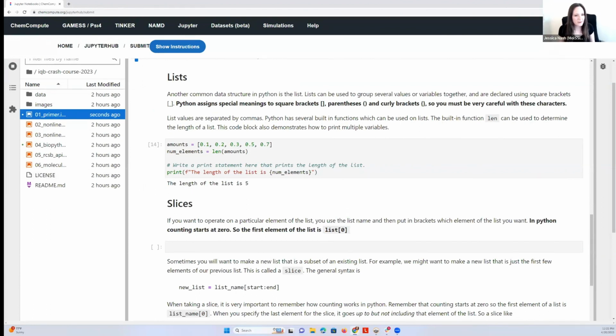All right, so that is a list. I realize that this primer is going pretty fast. The assumption is that we've seen most of it before, so my apologies if it seems a little fast. Okay, so that was a list.